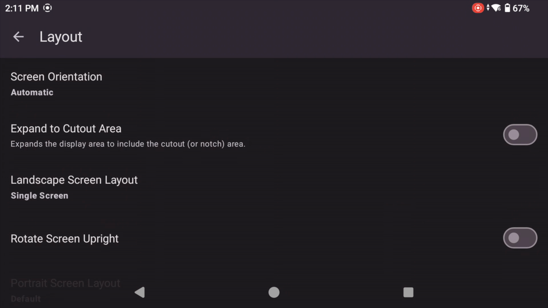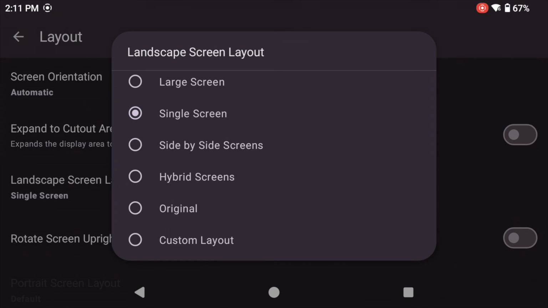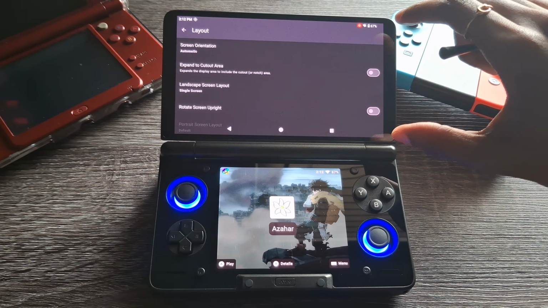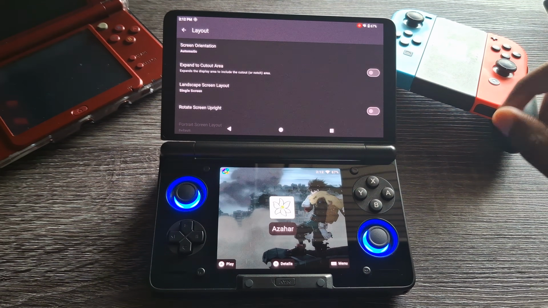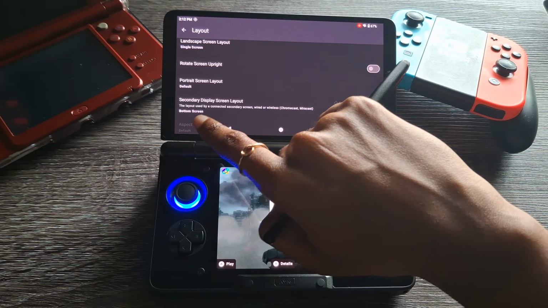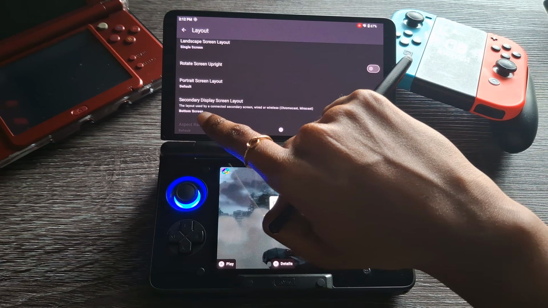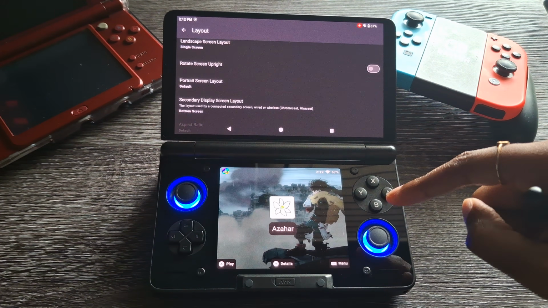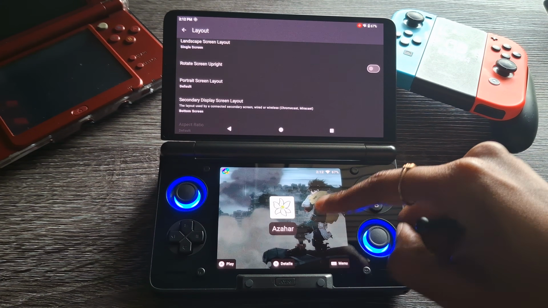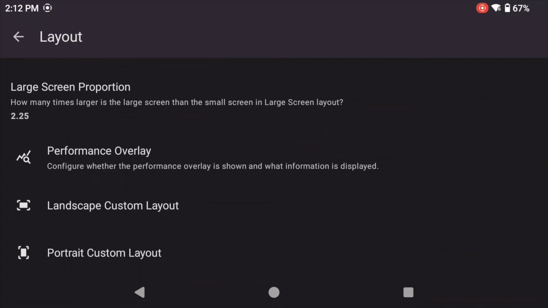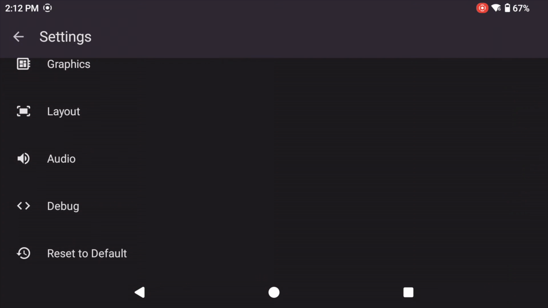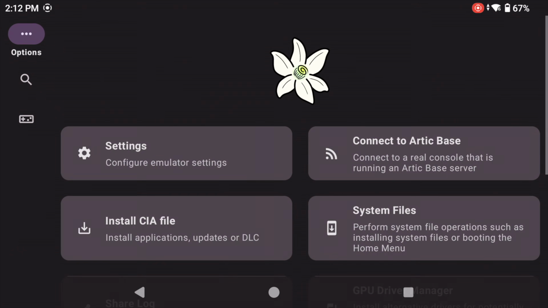We're going to get out of here and we're going to head to layout. Now here where it says landscape screen layout, click on that and you're going to go with single screen. That's basically going to make it so this top screen is going to be the top screen of the 3DS emulator. And then you're going to scroll down to secondary display screen layout and you're going to change that to bottom screen so that we can get that bottom screen down here on our secondary display. That's pretty much all we have to do here in the layout section. And audio, debug, I've just kind of left those options default. So when you back out, it should say save settings.